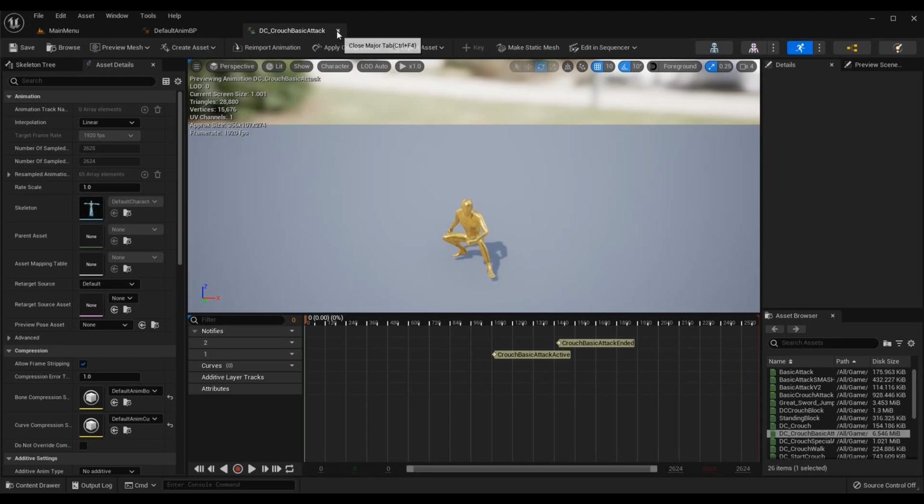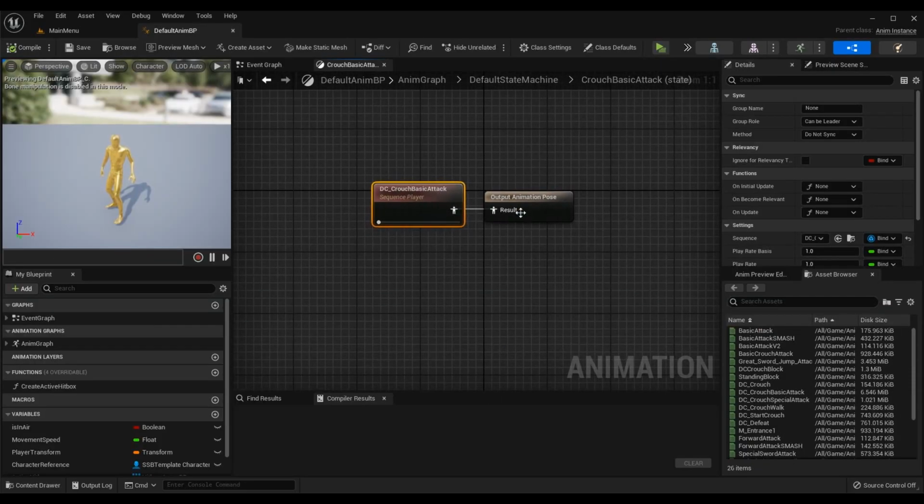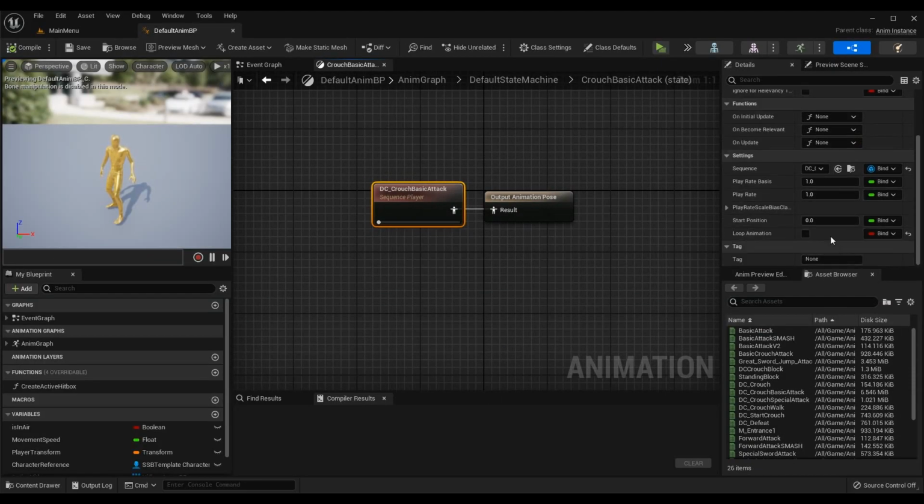Essentially, active is when the active frames start, and ended is when the character enters the recovery on that attack. So now going back to the animation blueprint, we want to make sure that this animation is not set to loop animation, because we only want it to play once. They are going to return to crouch idle.